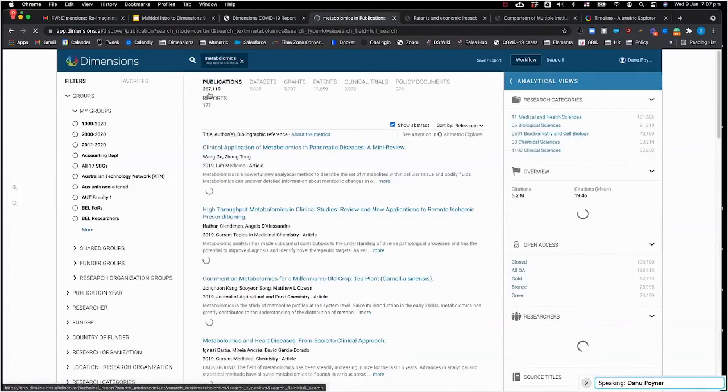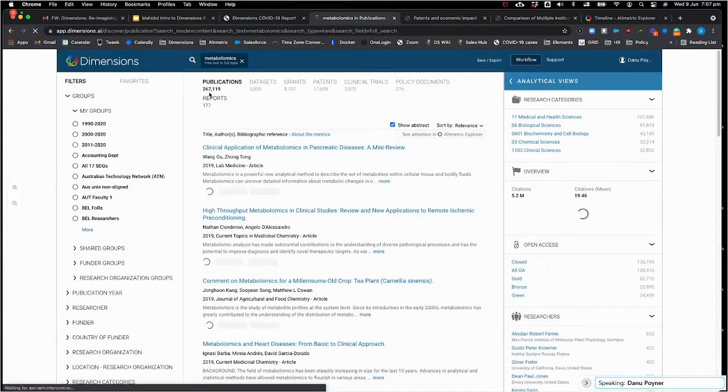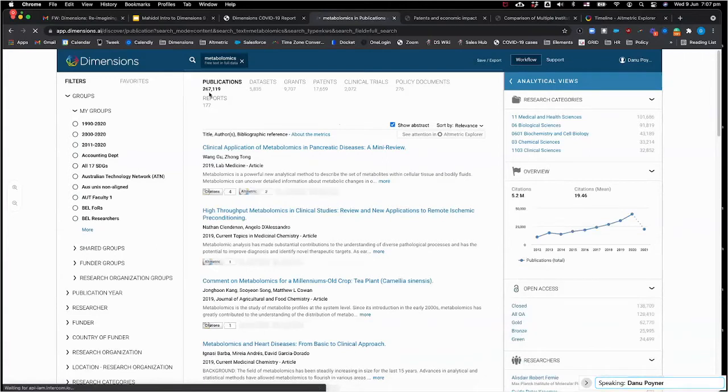And so straight away you can see we're able to see many more publications that have something to do with metabolomics. So you may want to use a full data or a title and abstract search depending on what kind of search and discovery you want to do.